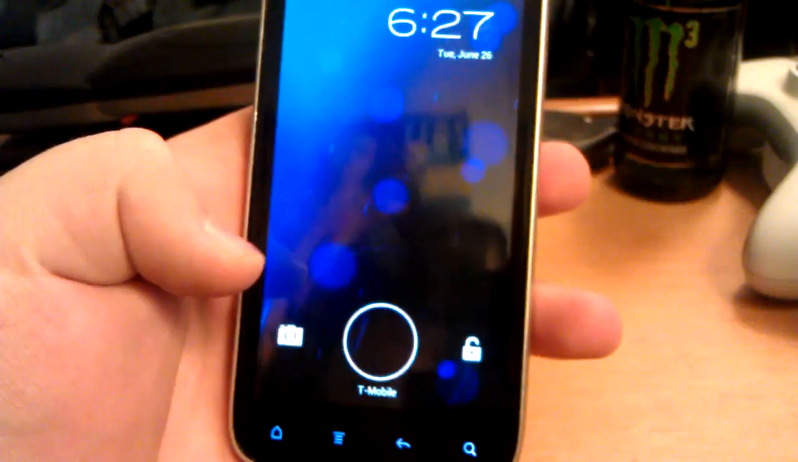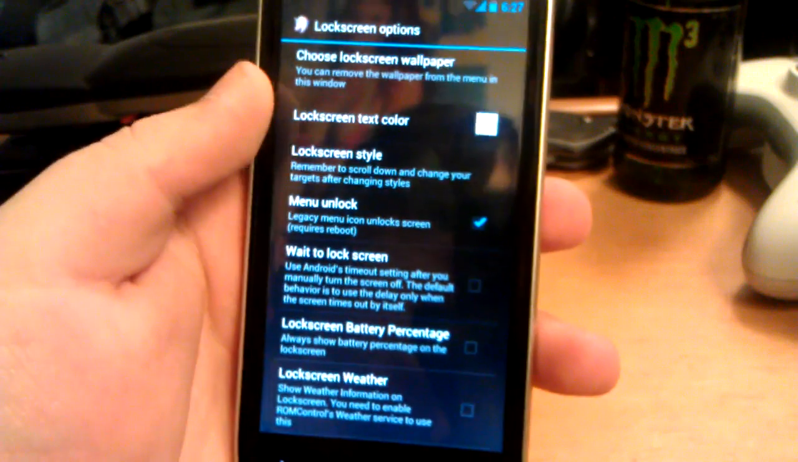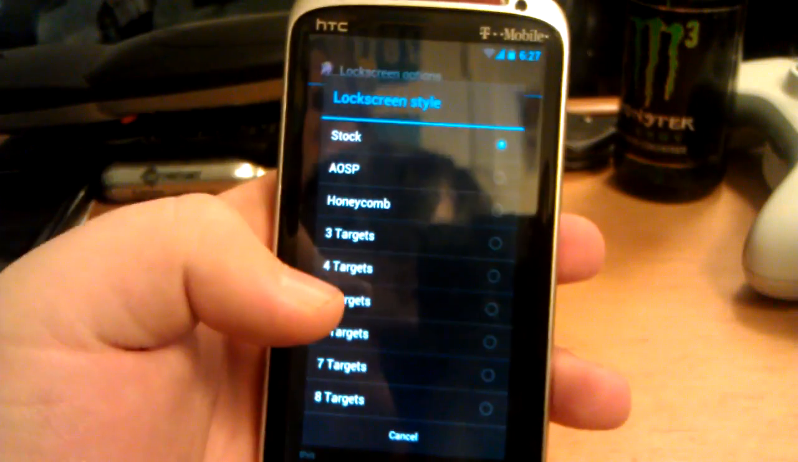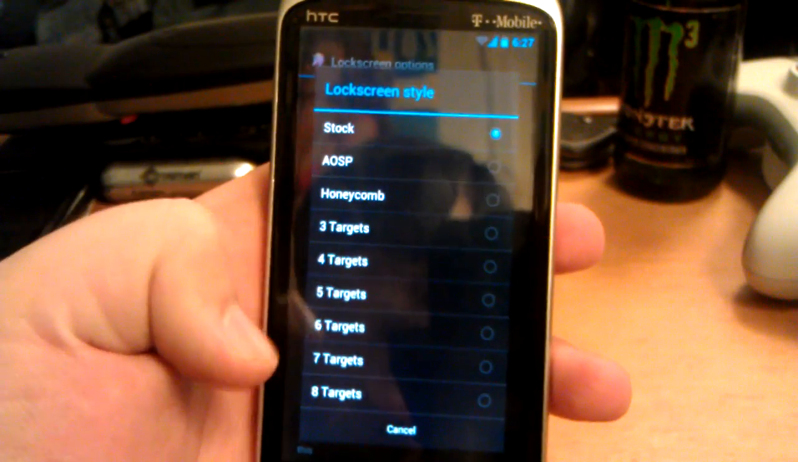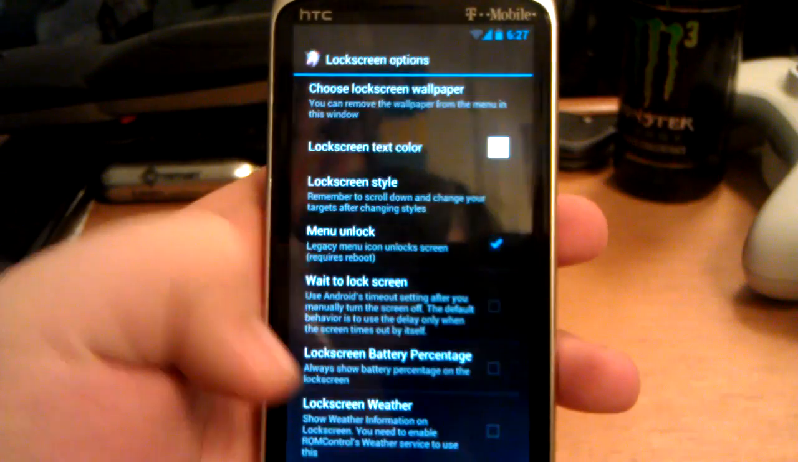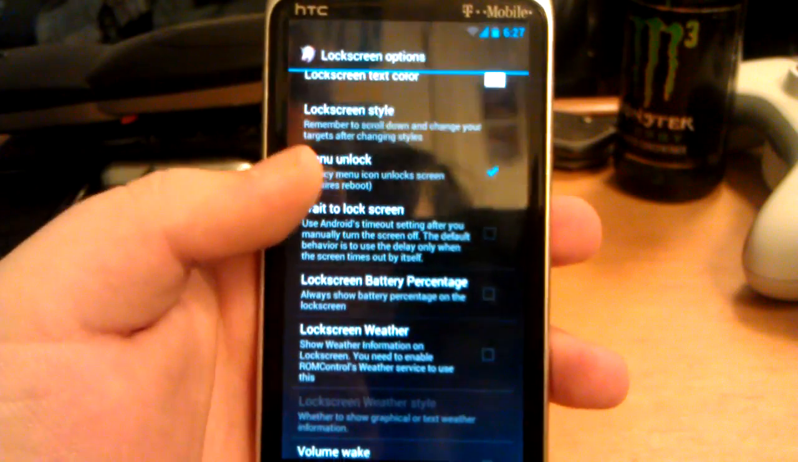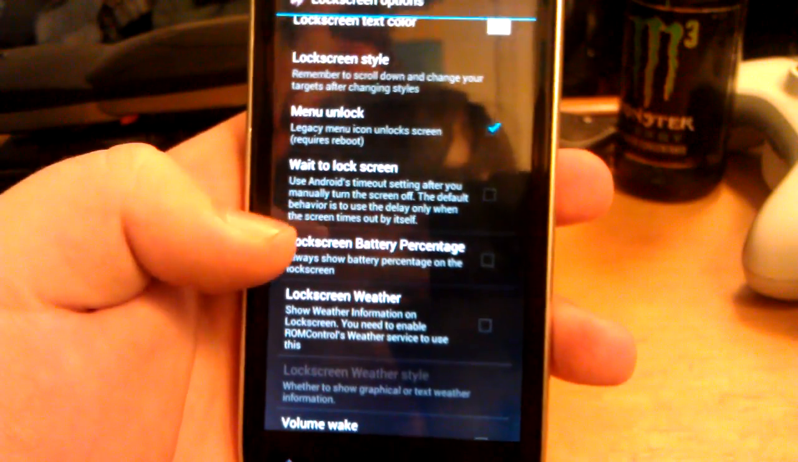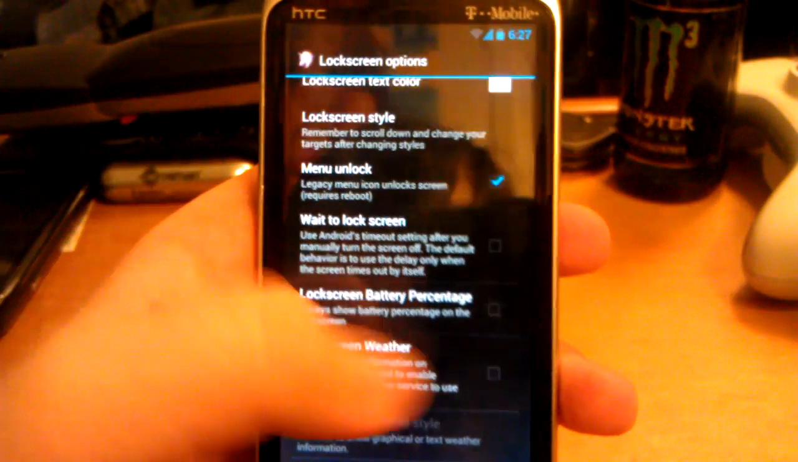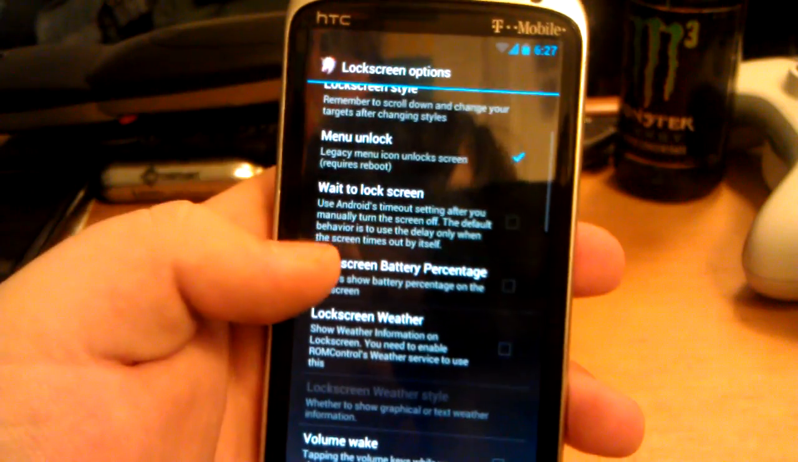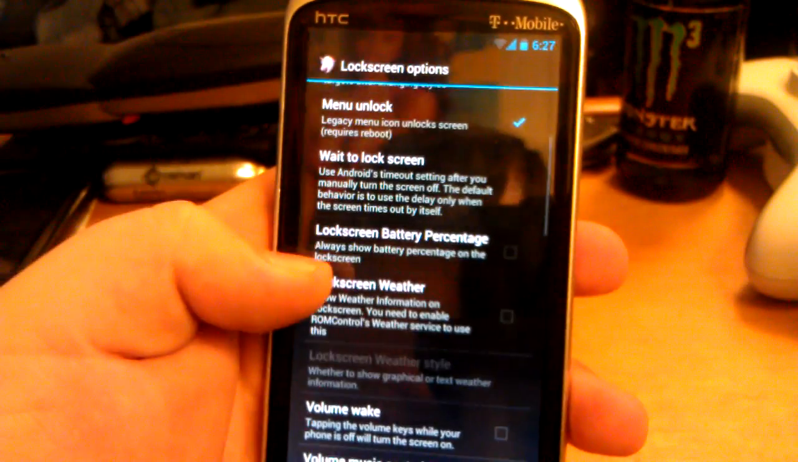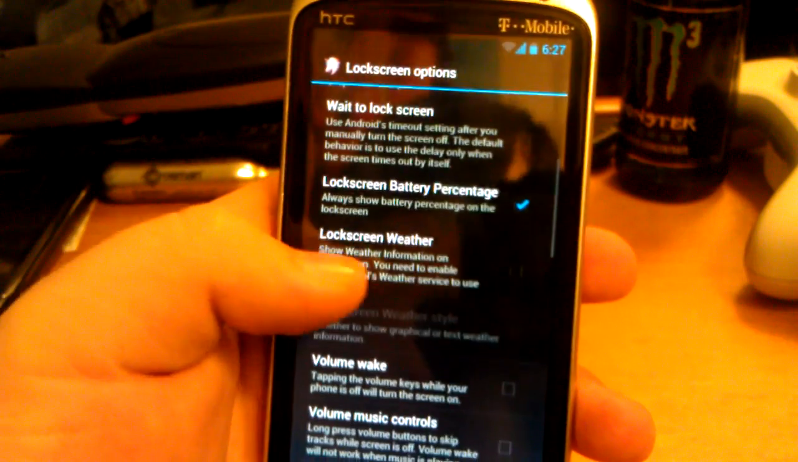So I'm just going to put it on stock for now. But if you wanted more than 2, camera and unlock, say you wanted Twitter and Gmail and Facebook, you could have 5, then have the 3 up there with what you wanted. You can have the menu button unlock it. You can set a wait to lock screen. That's how long it takes when you hit the lock button for the lock screen to appear. So if you accidentally hit the lock button, you don't have to unlock it. You can have the battery percentage, and also you can have the weather.